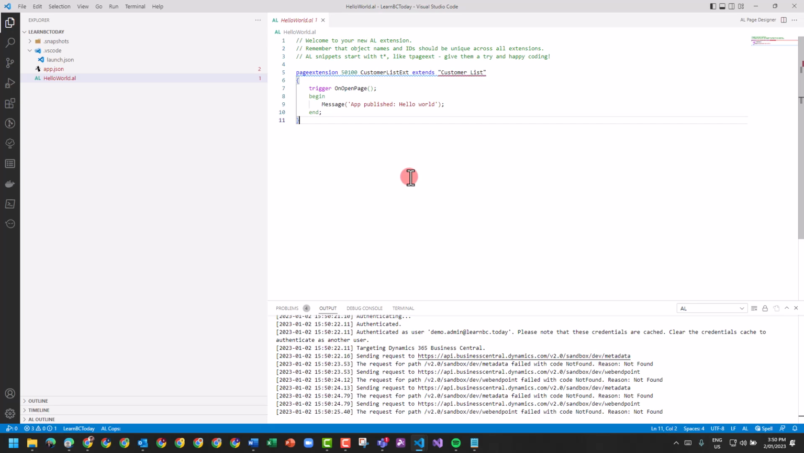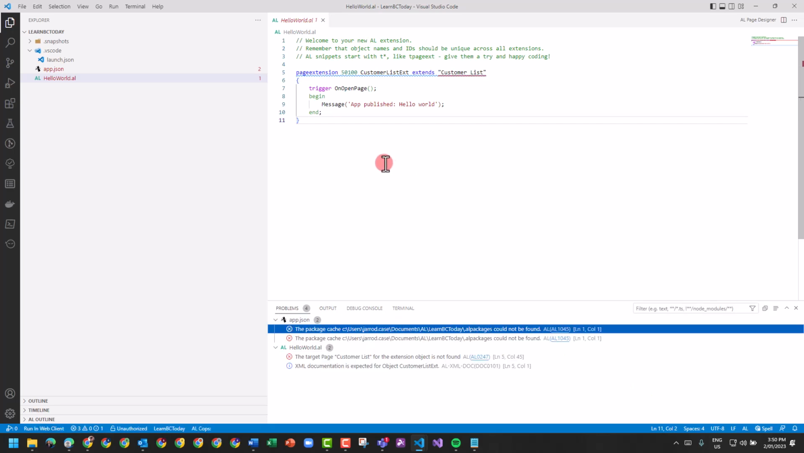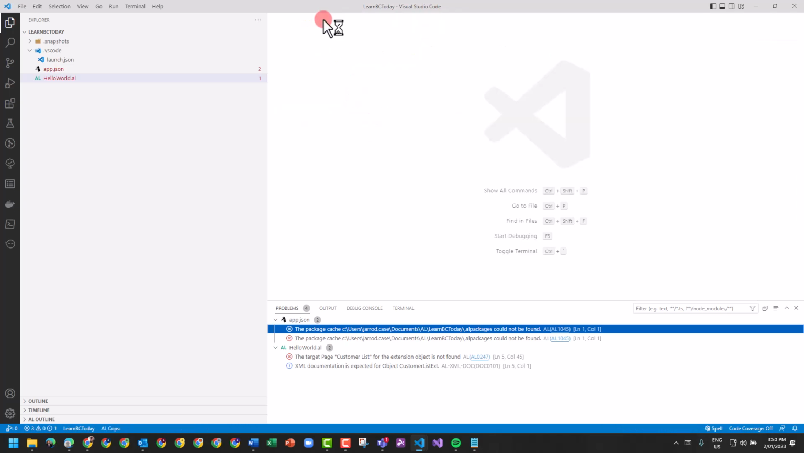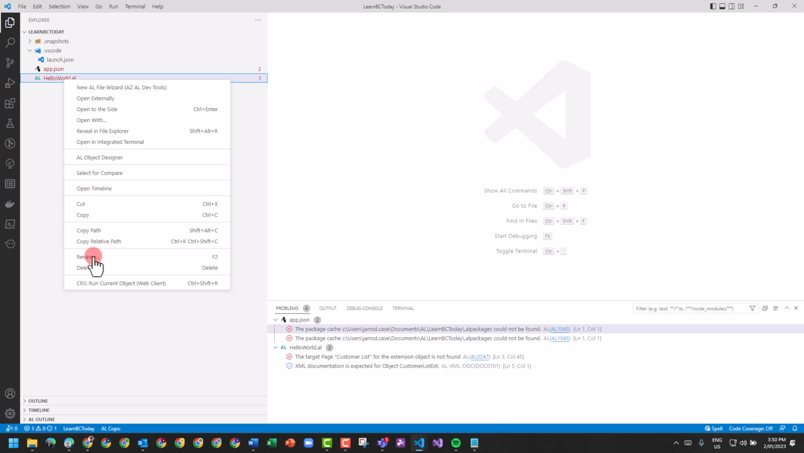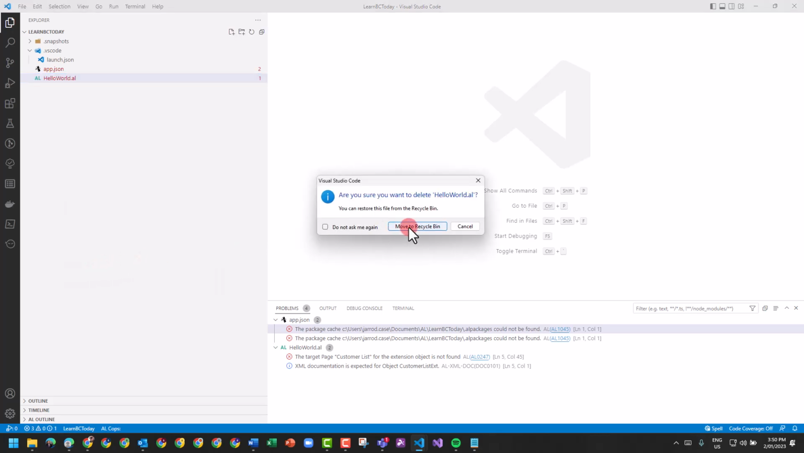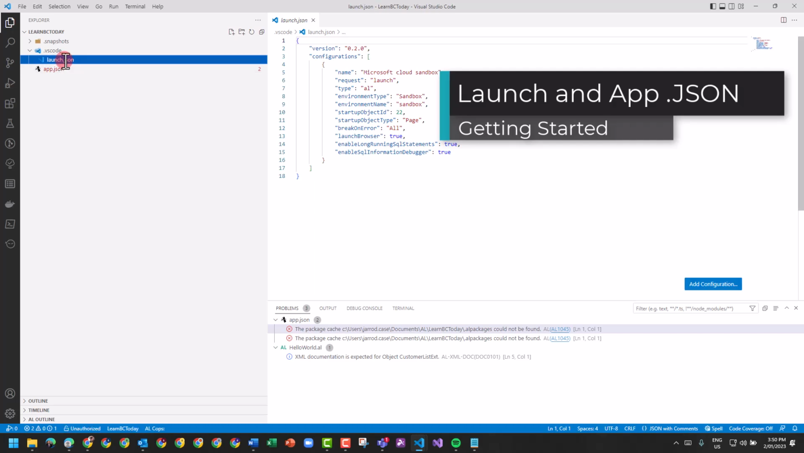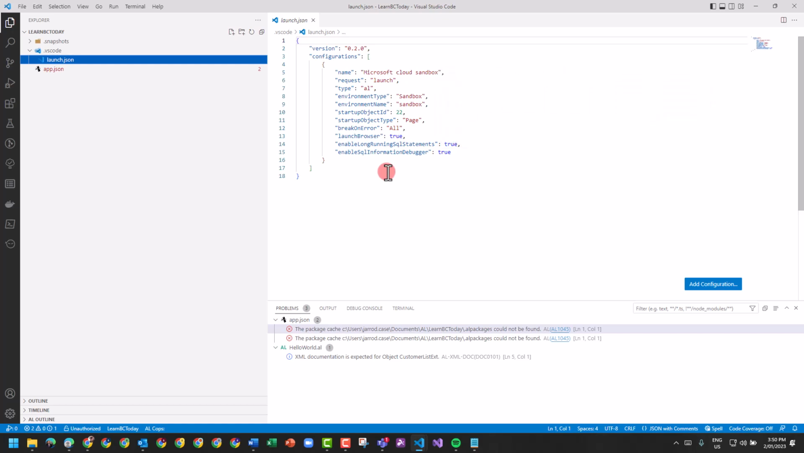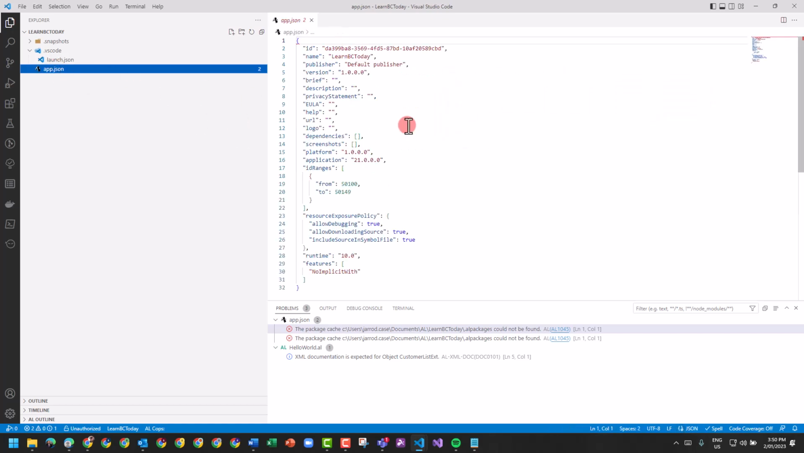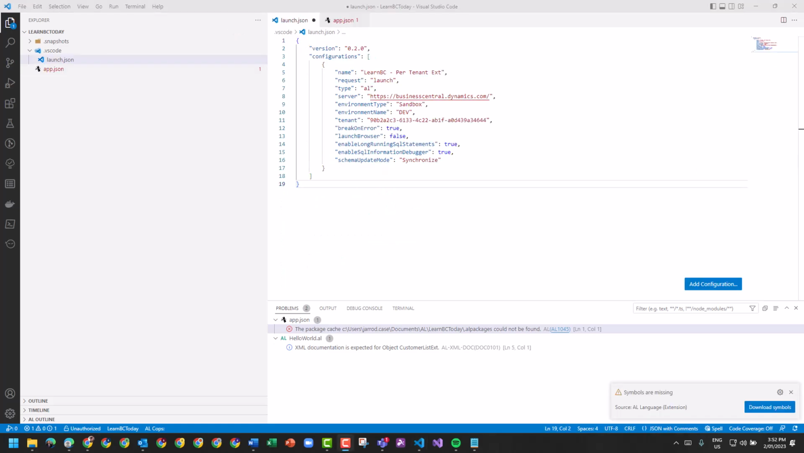So this is our brand new environment we haven't done anything with. Excellent. First thing I'm going to do, close hello world. We don't need that, and she can go. Off you go. All right. There's 2 files here that we need to configure. Your launch.json is about your environment and connecting into your environment. Okay. App.json is about your application. So what are we making today? What's it called? Etc.